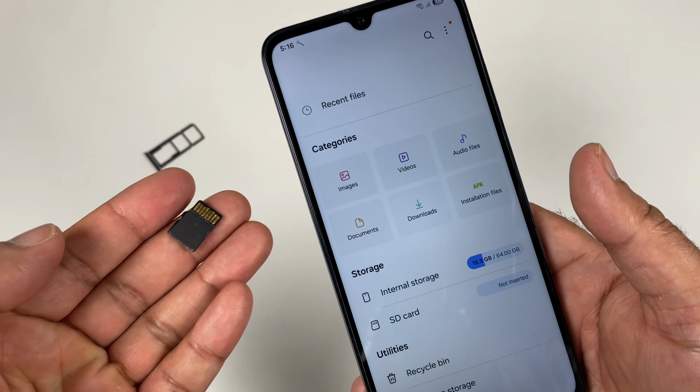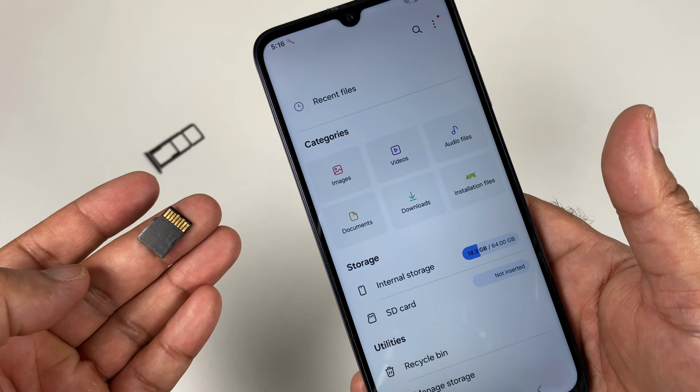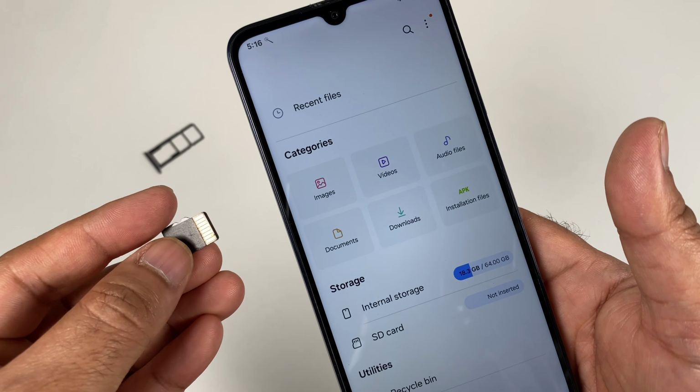Hey everyone, if your SD card is not showing up on your Android phone, try these simple methods to fix it. The first method you can try is mount the SD card manually.